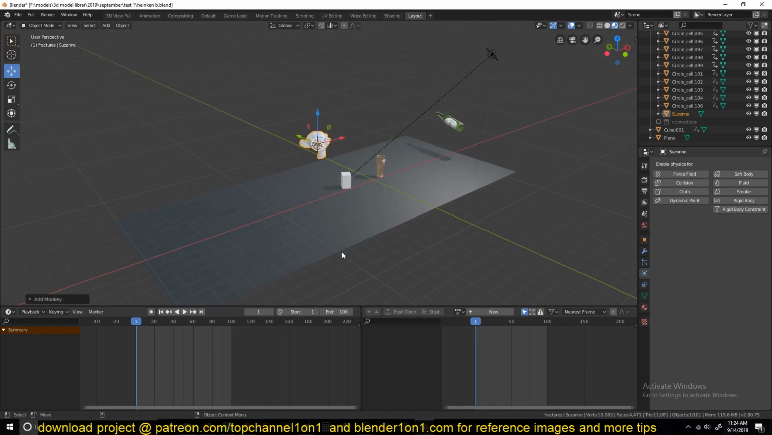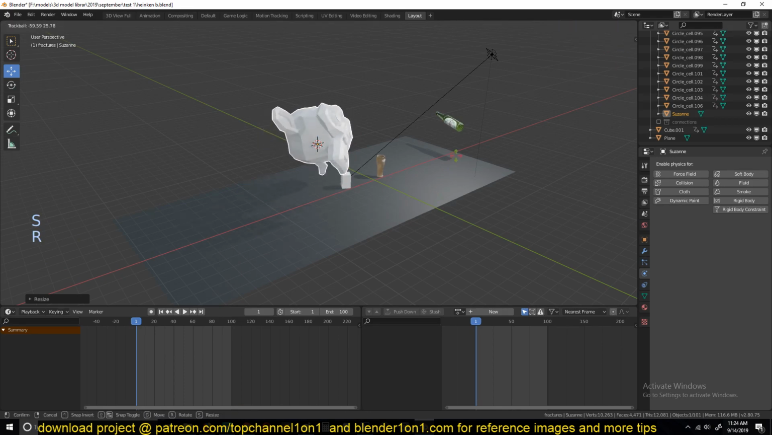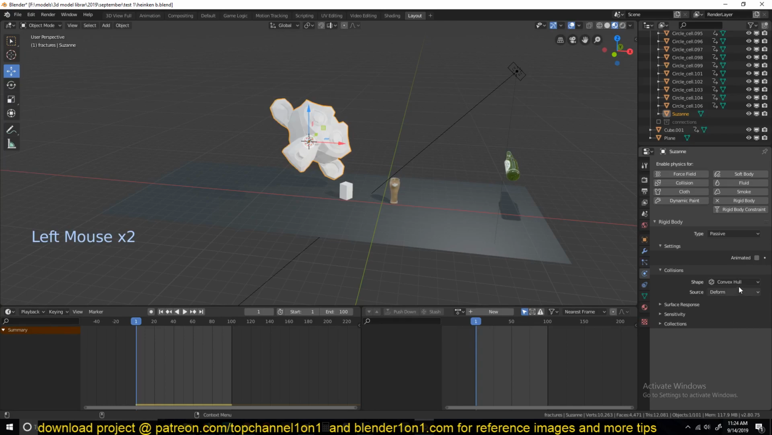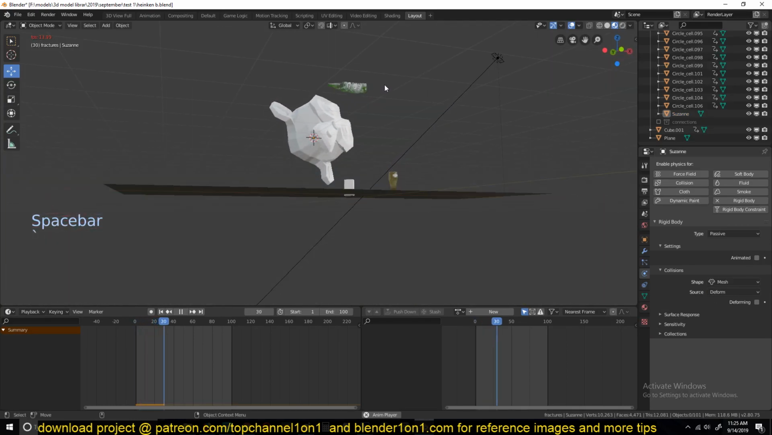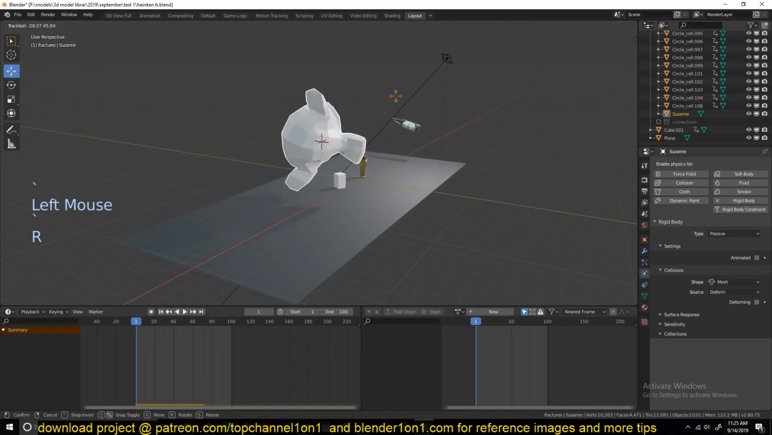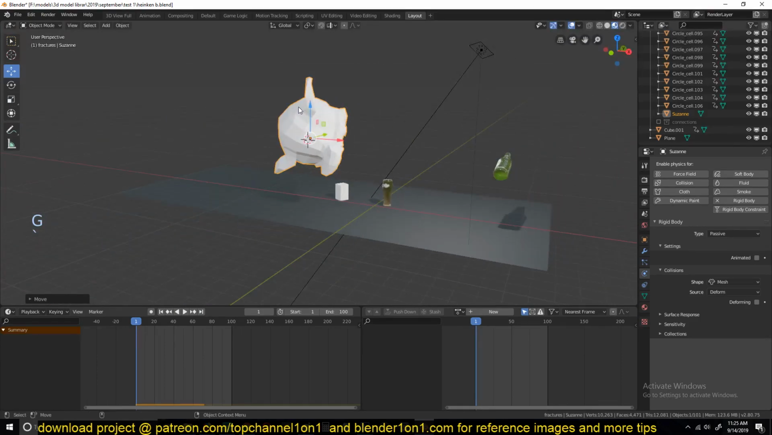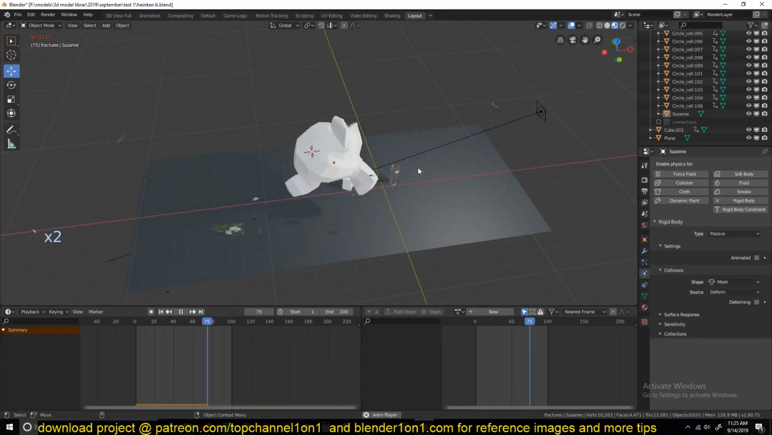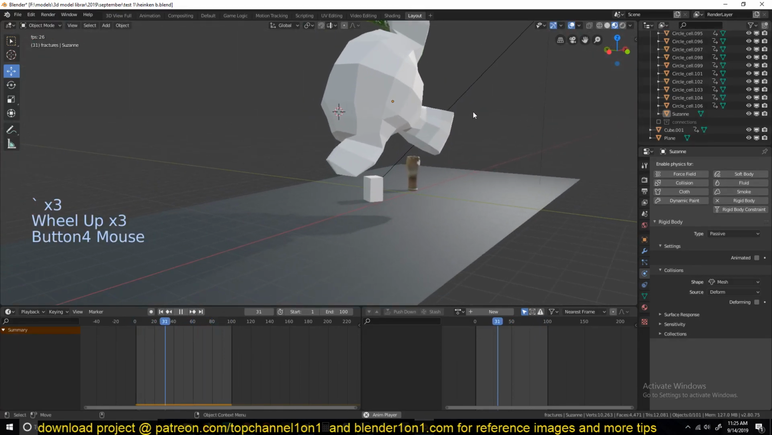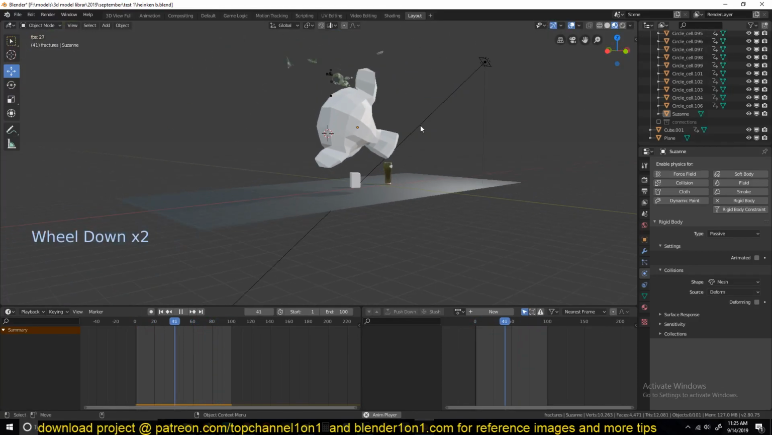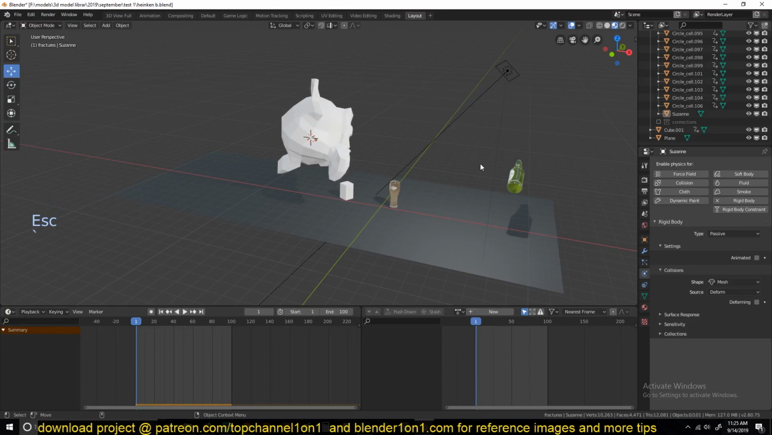So let's add this monkey head in the way like this, and just give it a rigid body passive mesh, and let's see what happens. Look at that, it just hit a small part of the bottle. So let's see. So it's real time.